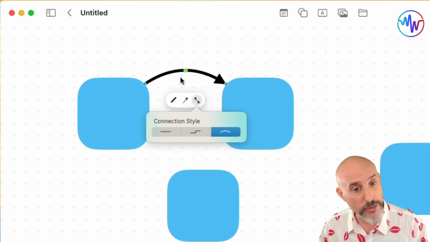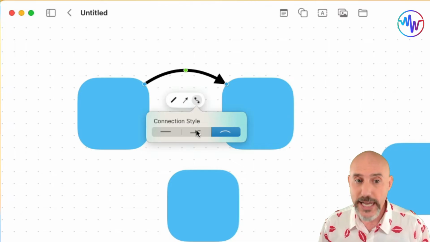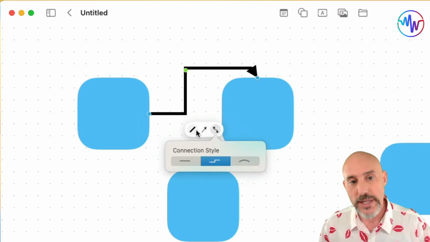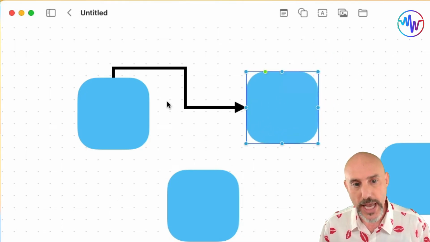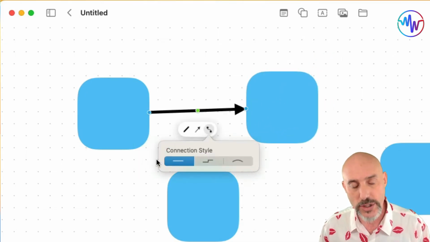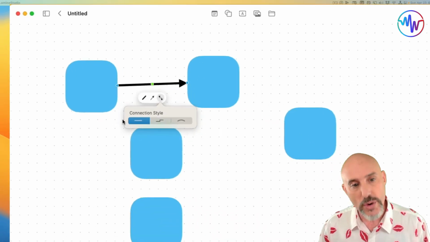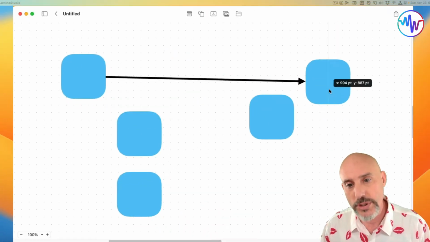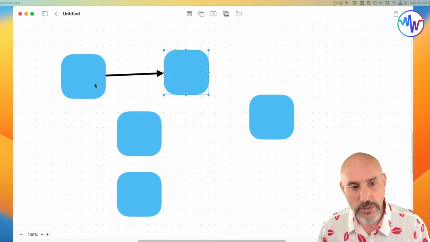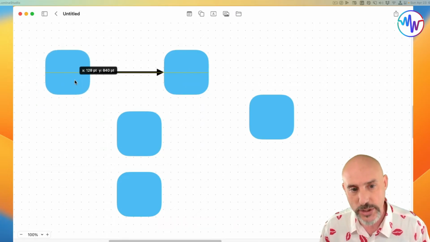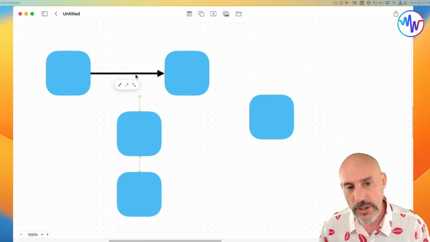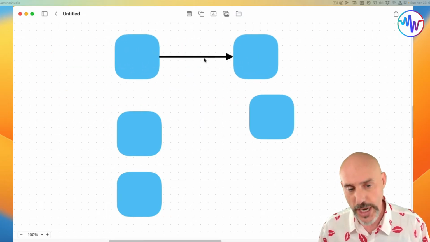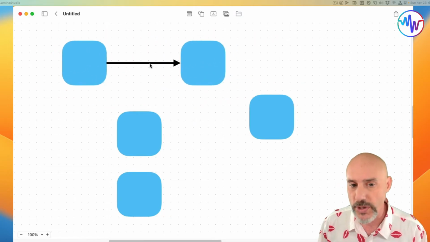The first one is the curved one we see here. The second one is an angular one that can be really helpful when you need to go around specific objects. And the third one is a straight line, which just connects two objects very directly. Once you've got objects connected, you can move the object anywhere and the line will continue to stay connected to it. Or you can press on the line and grab it right in the middle, and you can move both shapes with the line and they'll move along with it.